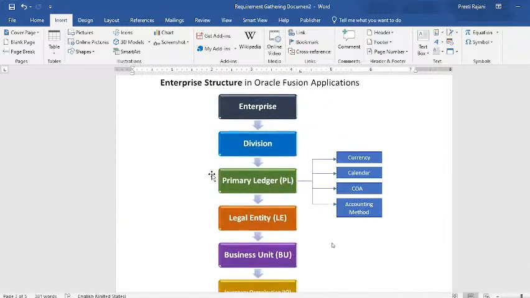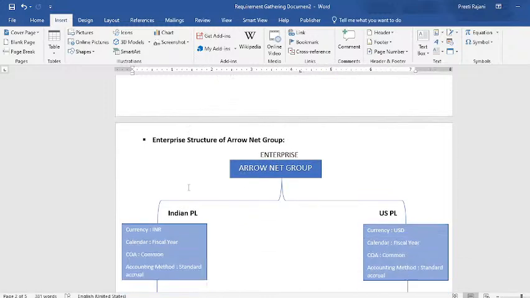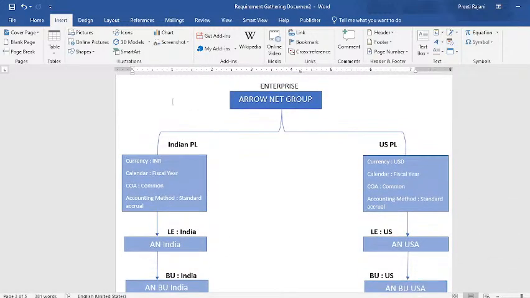As I told you, we have to create the primary ledger, which will consist of 4 C's. So here we are creating the primary ledger for the Indian head office, where the currency will be INR, the calendar will be fiscal year, that is April to March, and in the chart of accounts we will use the common chart of accounts for the Indian office and for the US office, and in the accounting method we will use standard accrual.